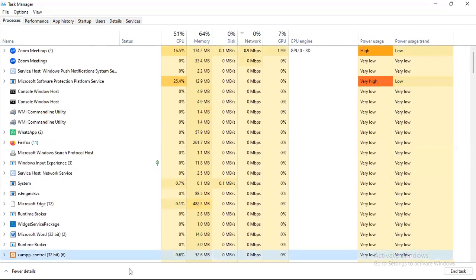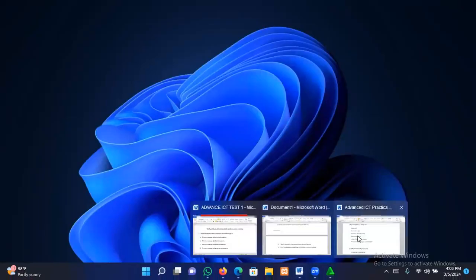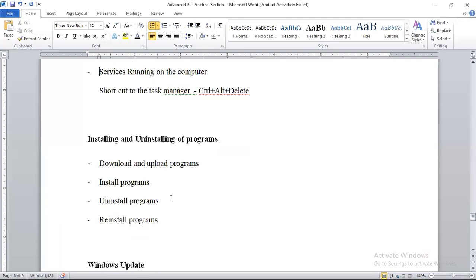So that is the services running on a computer. So there are applications that you install, you have to run it, go to services and run. A database like Microsoft SQL database, you can also install it and then you go to services and run. Okay.